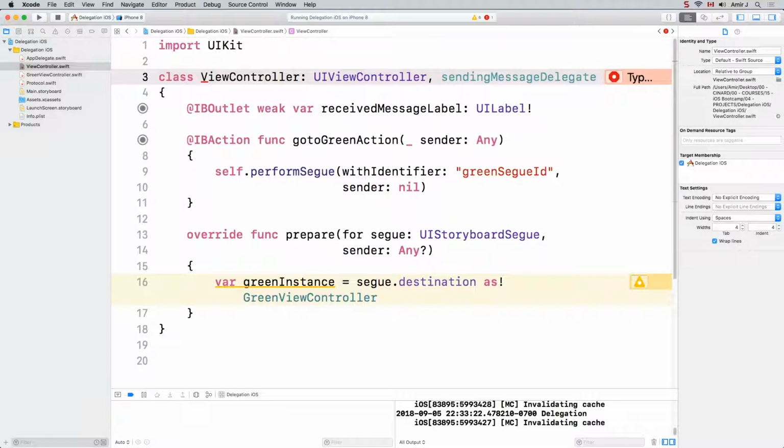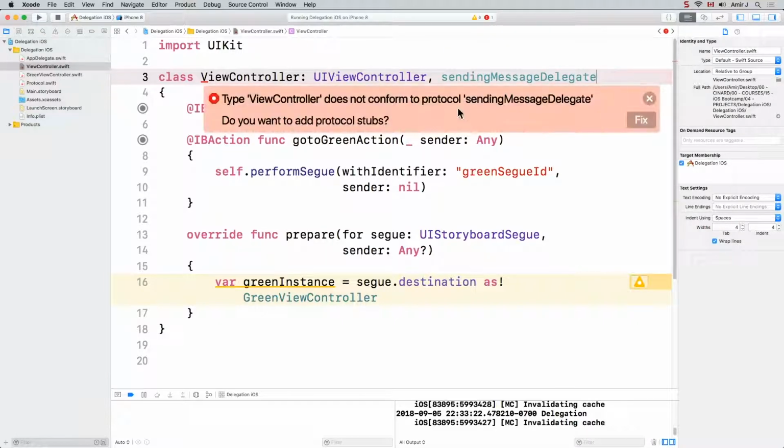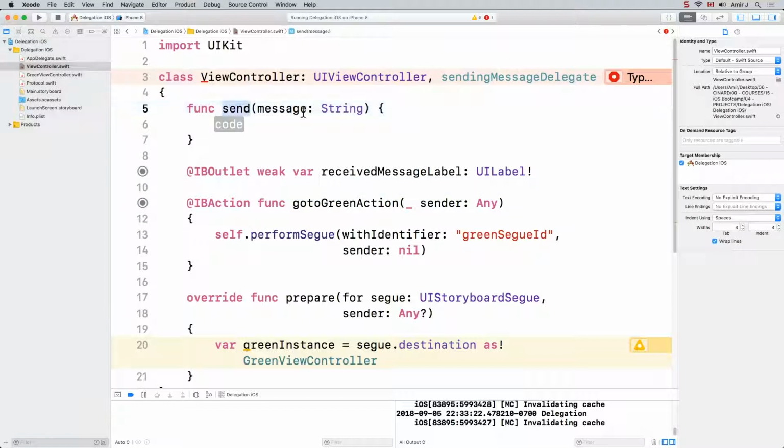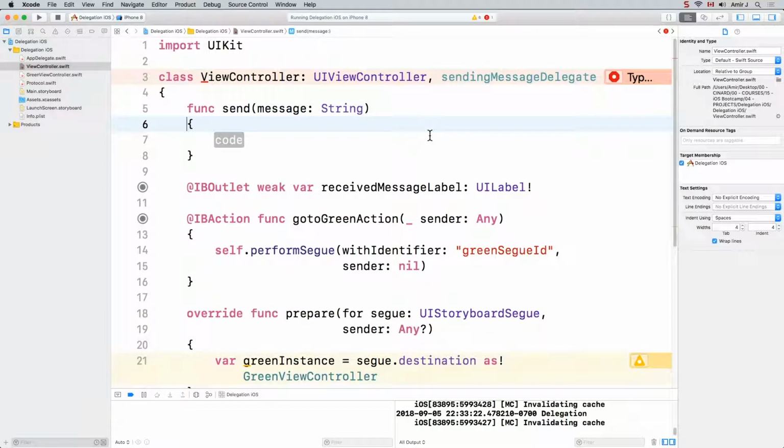And now we get an error saying, well, if you want it to conform to this, you also have to give it that method. That method is called, I forgot what it is called, so I'm just going to add it in here. It says send message. So it has to conform to this one. So what do you want to do whenever this function happens? We will come to this in a second.